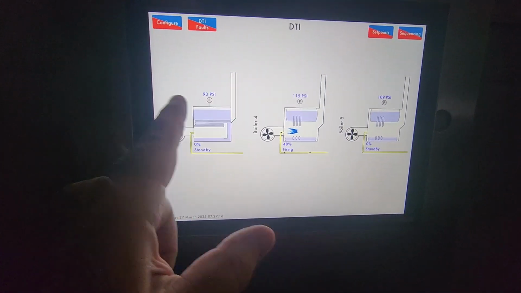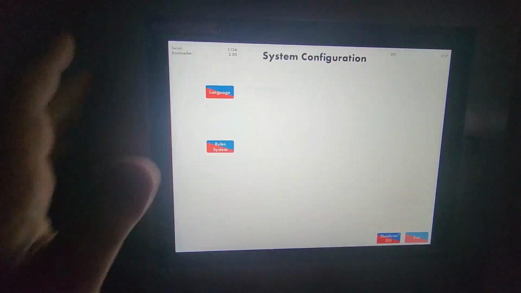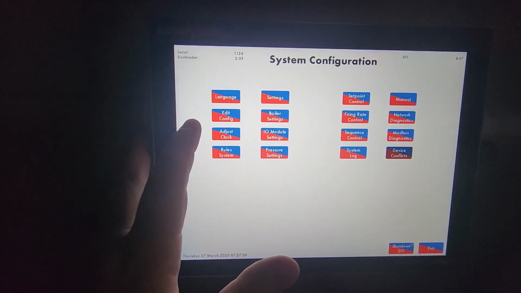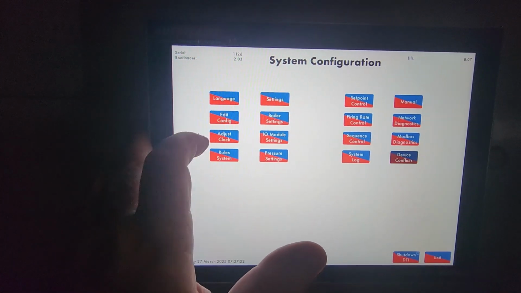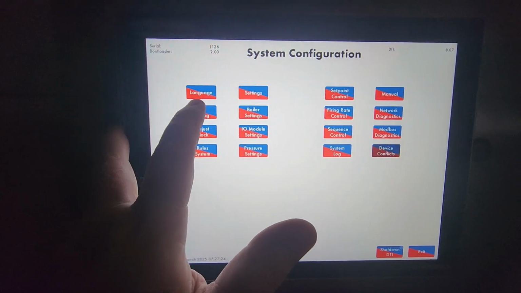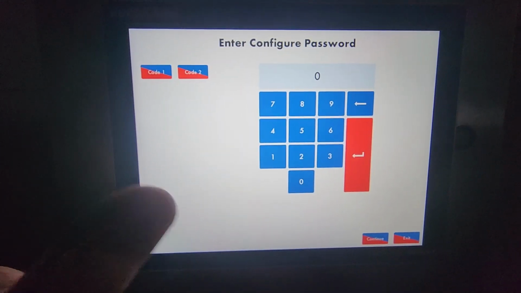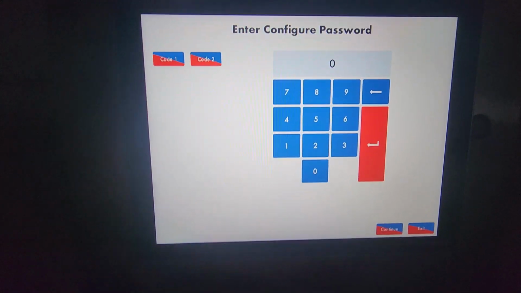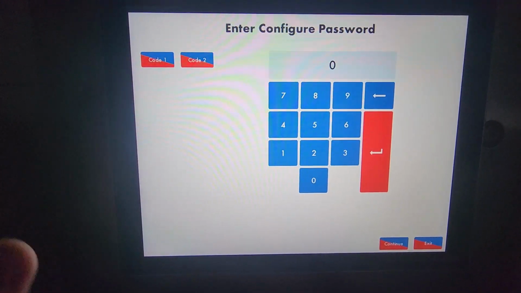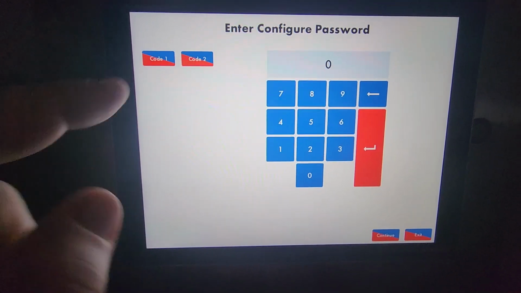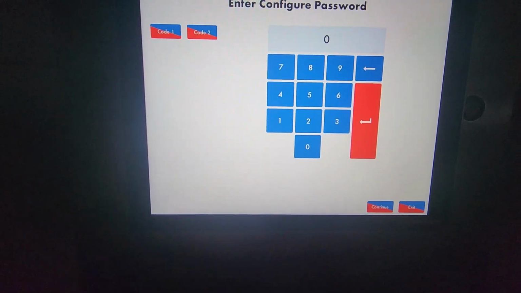Anyways, the way that you're going to do this, as far as setting up your communication, you're going to go into your configure. You do have to select edit config, and once you do that, you do need to know the passcode. Now that's going to depend on your system. I'm not going to reveal any passcodes or anything in this video. You'll need to contact Autoflame for your system. It depends on how they set it up.